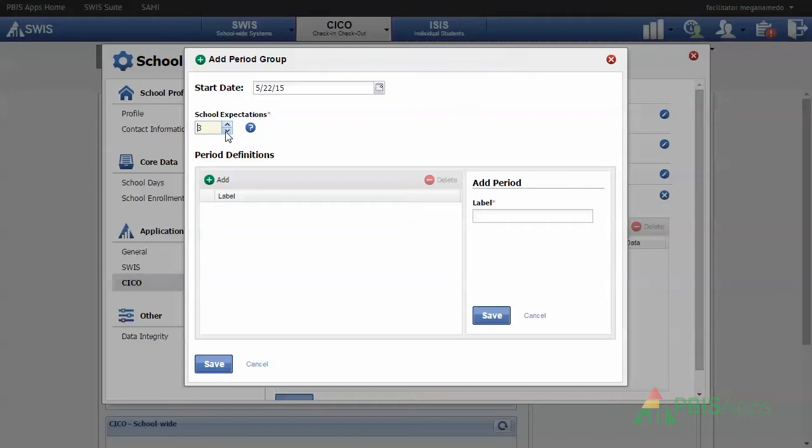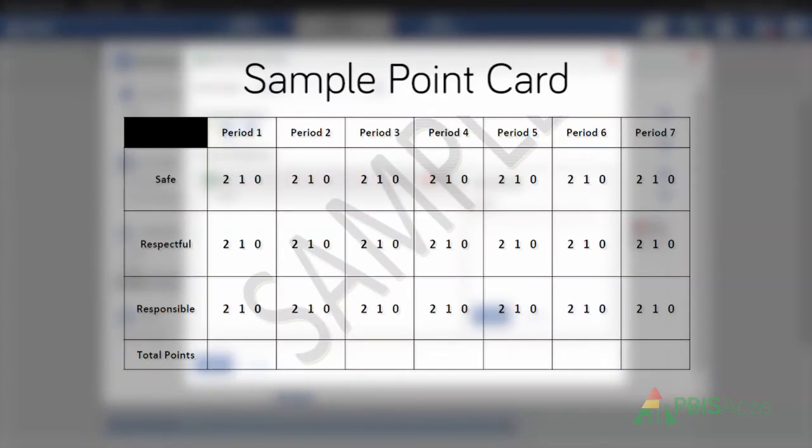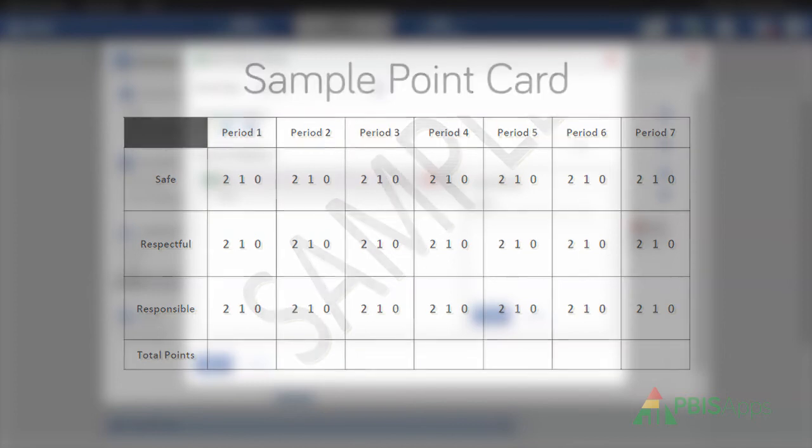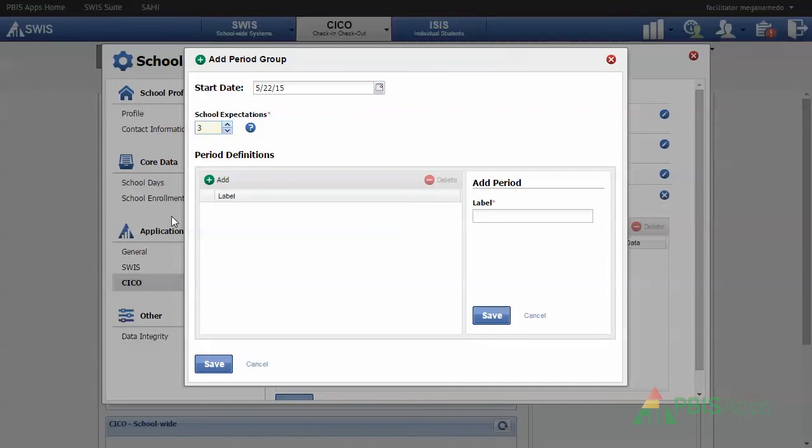Setting the number of expectations also sets the number of points possible per period. CICO-SWIS uses a 0, 1, 2 rating scale per expectation. So with 3 expectations defined, students in our example can earn a maximum of 6 points per period. 2 points per expectation times 3 expectations per period gives us 6 points possible per period. If your school uses a different rating scale, consult with your CICO-SWIS facilitator before setting up your point card in the application. Next, we'll go ahead and define our check-in periods.